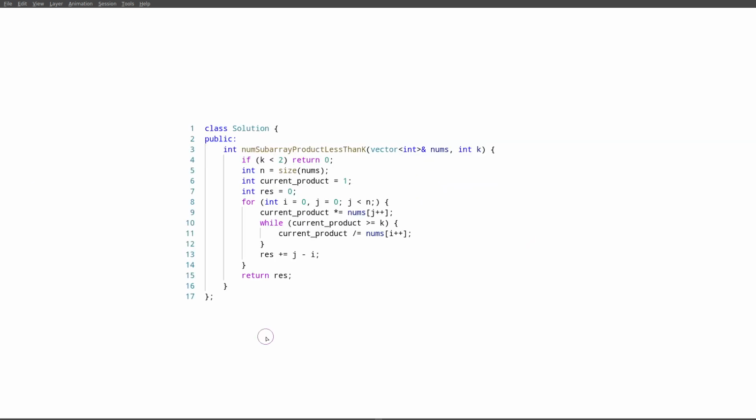And finally, let's look at the code. Here, I'm checking if k is less than 2 to return 0. Later, I can assume that k is at least 2, which makes it a little bit simpler. We maintain our current product, which starts at 1. Here i is the left end, j is the right end. We do not want the right end to go past the end of the array. And in each step, we push the right end once to the right, and we multiply our current product by it.